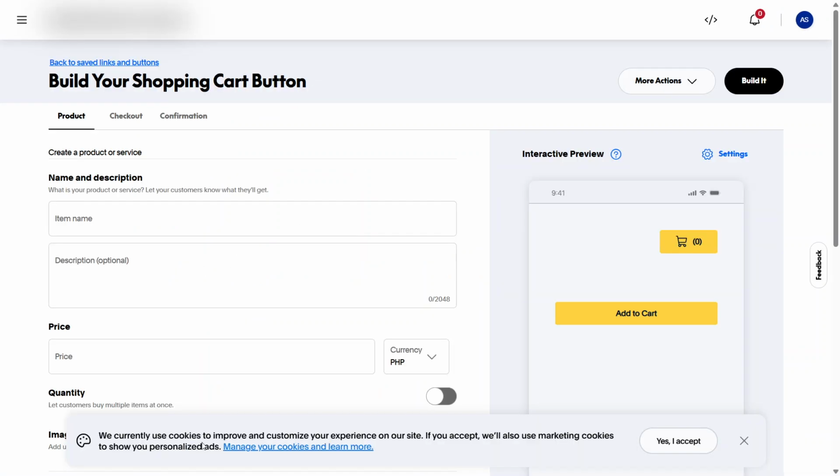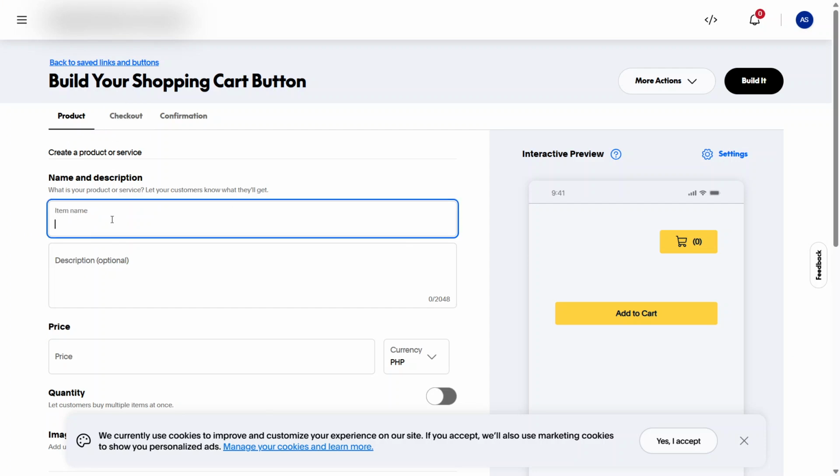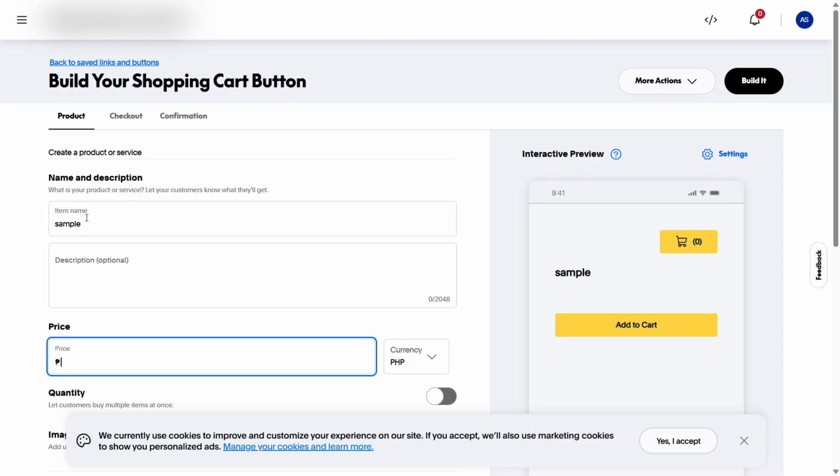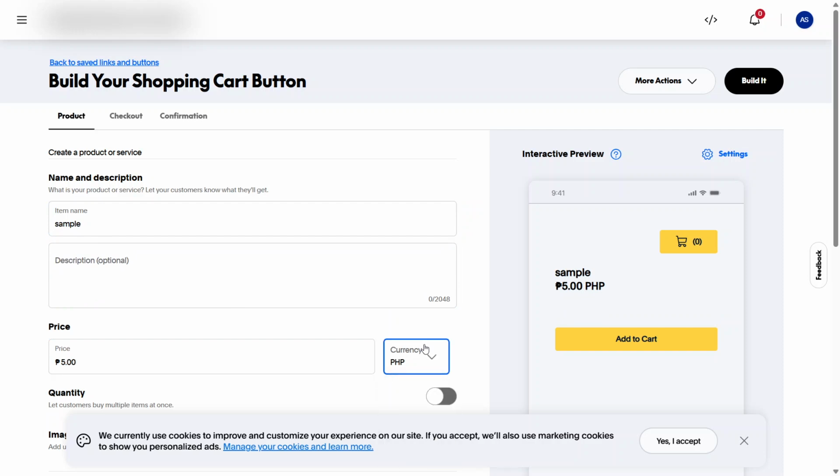Inside the Shopping Cart Buttons editor, you'll notice tabs across the top. Begin on the Product tab. Enter a clear item name, add an optional description that helps customers know exactly what they're buying, set the item price, and choose your currency. If you want buyers to select more than one, toggle quantity, and set a maximum between 1 and 100.